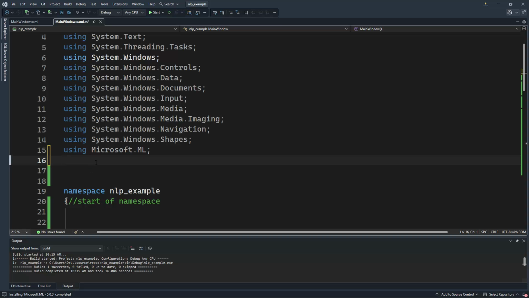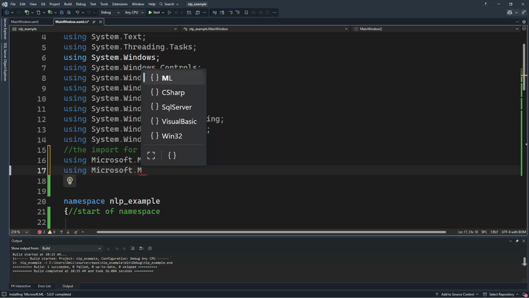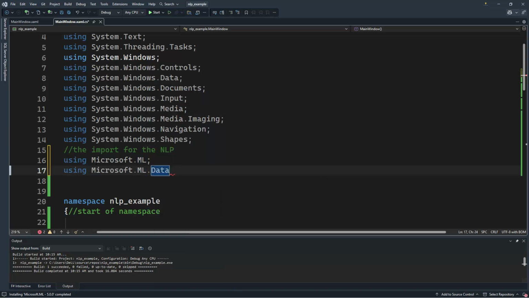And then number two, so let me just say here, the imports for the NLP. And then also this one, just say using, and then it will be Microsoft again. I said it will be what? ML, then it will be what? The data. So now it is there. So both of them, they are what, solved.